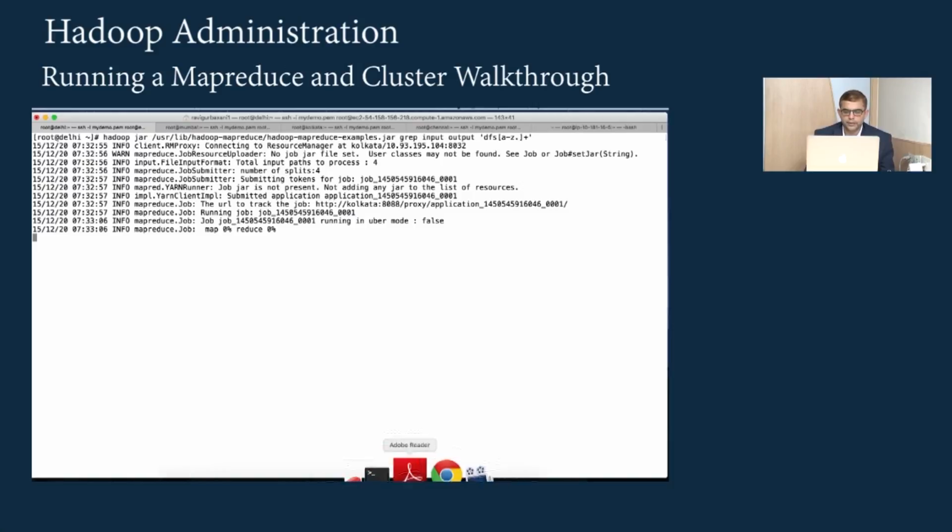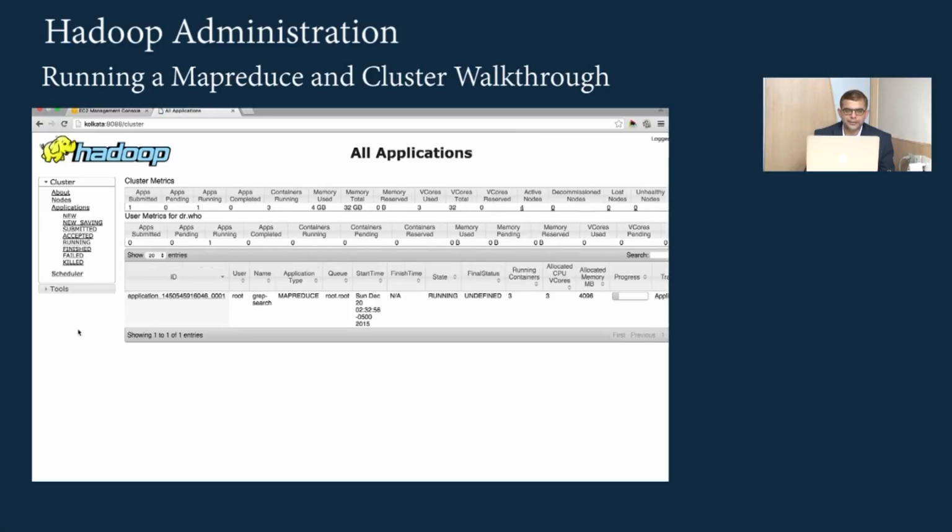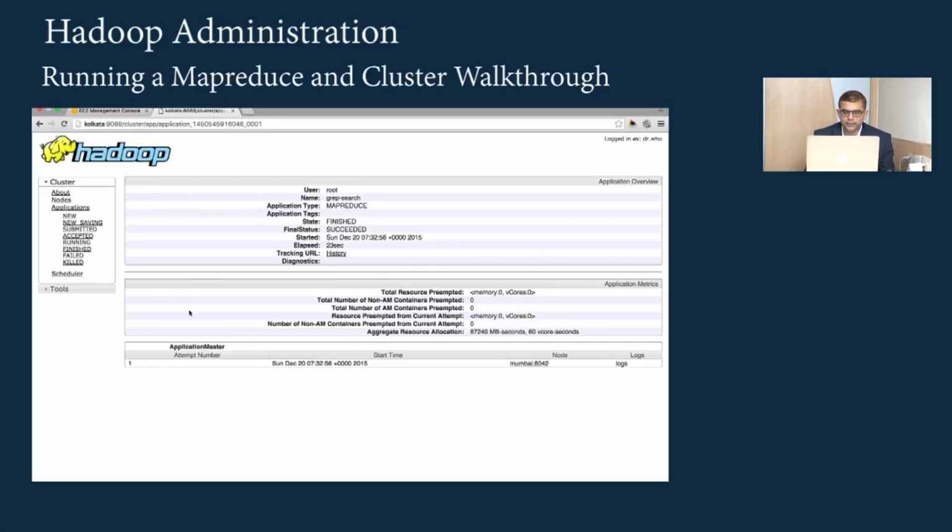Program has started. It's time for us to go to Kolkata. When you look at Kolkata, what you see is that the job has been submitted and shows the progress. Once you click on this, you see that the app master was Mumbai. For this particular job, the app master was Mumbai. That's the first container, so you can look at the logs of Mumbai as a node manager.